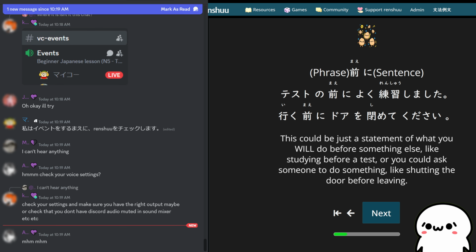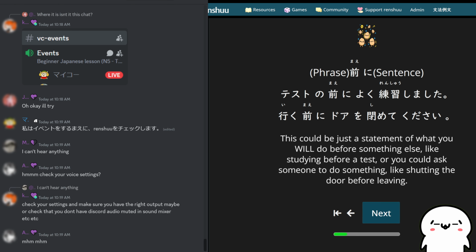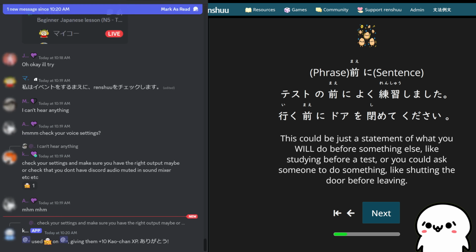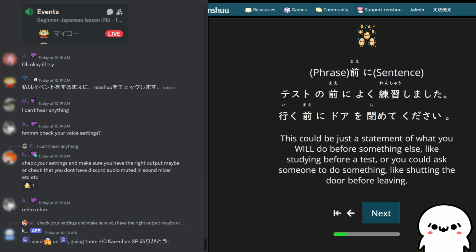And additionally, you are free to make that first clause, that one that's got the mae ni in front of it or after it, you can make that as complex as you want. It doesn't have to be a single word like iku mae. I could say something like this.